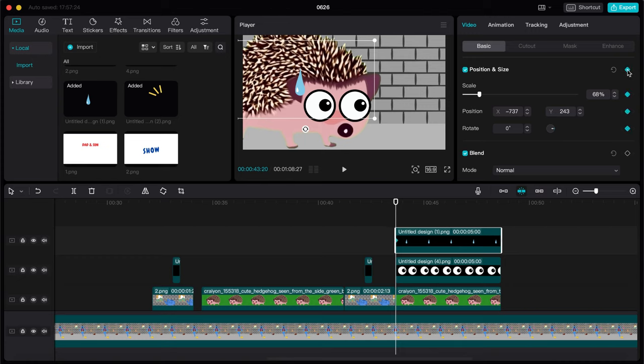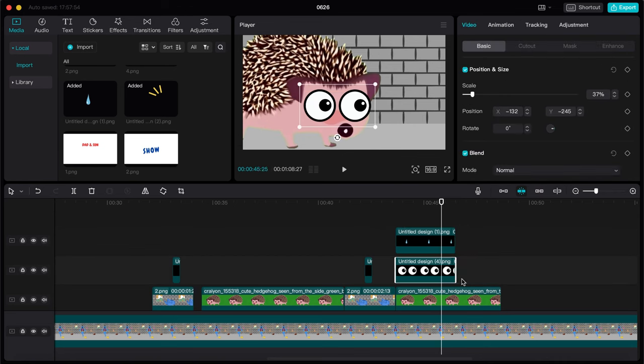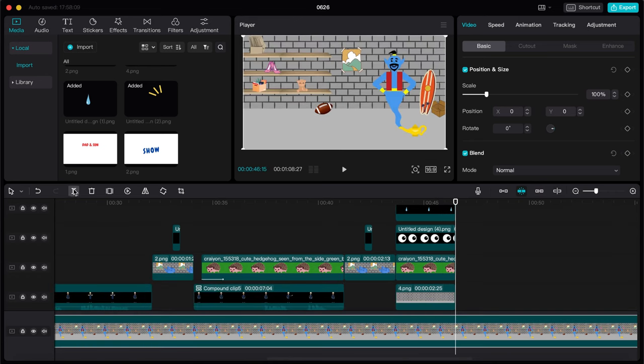Go to position and size, and add a keyframe. Now, go to the place where you want this scene to end, place the drop a little further down, and again add a keyframe. Now, shorten this entire scene, and this is also done.